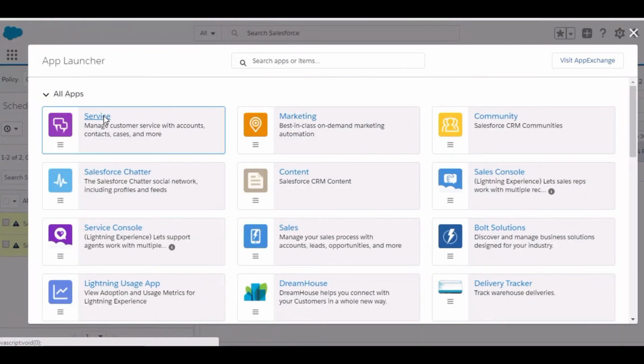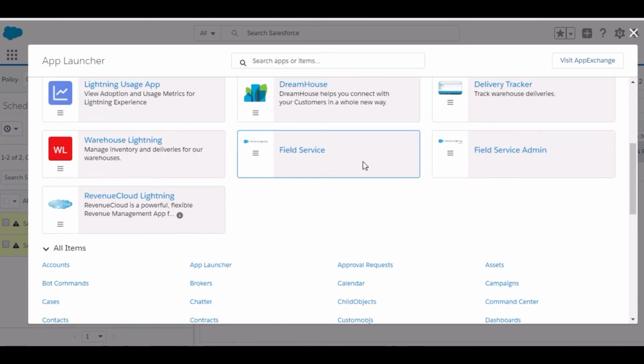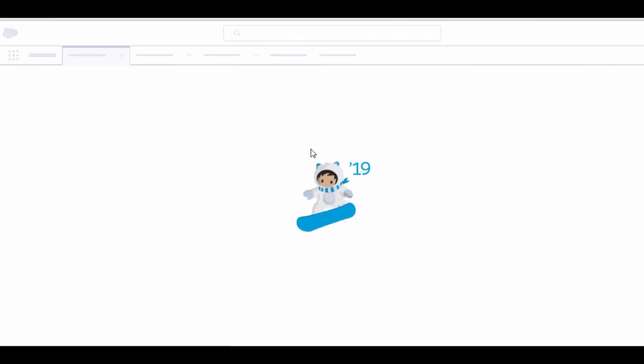Proceeding forward to our next topic, which is the major topic of the FSL managed package, the dispatcher console. The dispatcher console contains all your dispatcher-related information, like which appointments have been scheduled and which have been dispatched, so you can keep track of all of that. Since we have two apps, in the beginning I explained that field service is for the dispatcher, so we can move on to that.